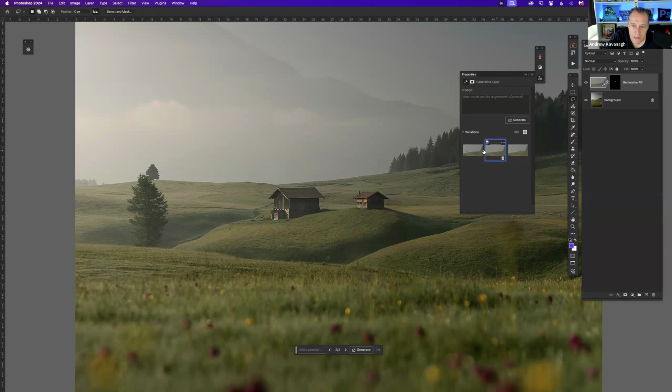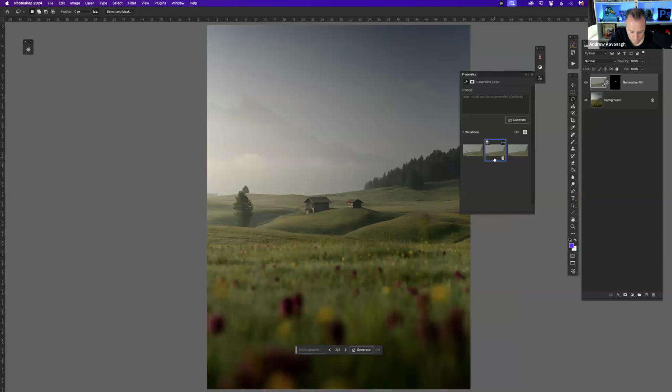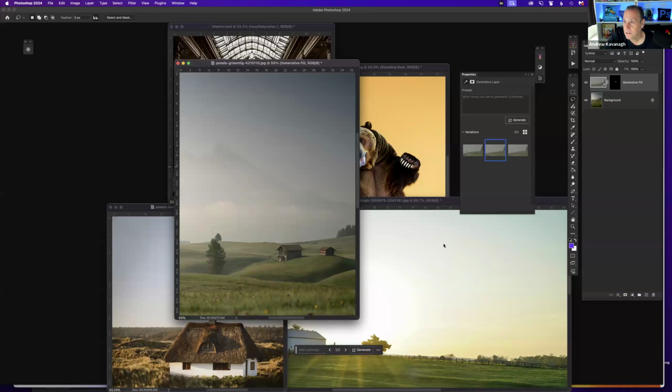In general, if you like one more than the other but it still has a little bit of stuff on it, you could either make another selection and hit generative fill, or just retouch with the clone stamp tool right over that area. But in this case, the second one is pretty nice. So that's more like the functional tools for generative AI in Photoshop.